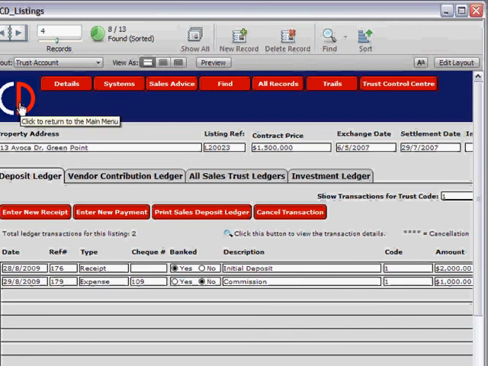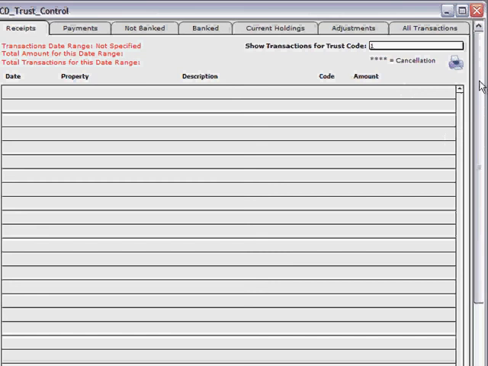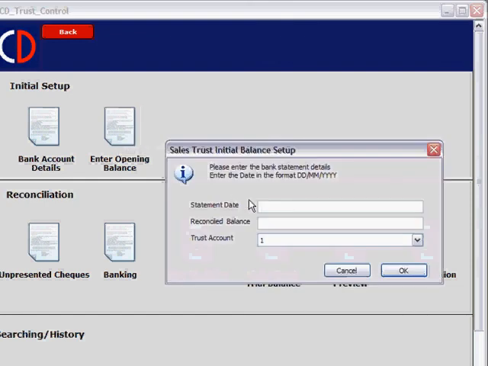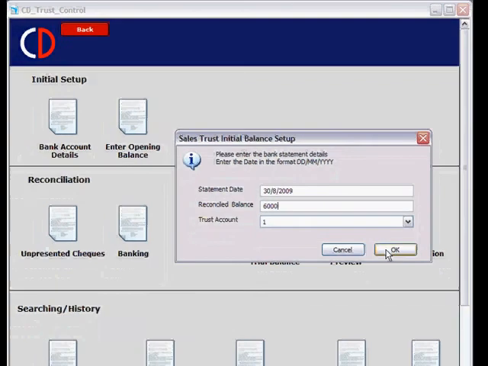You can either go back to the main screen and click on Trust from the main screen, or alternatively from this screen, Trust Control Centre will take you straight there. Scrolling up to the top of here, Reports and Setup. Enter opening balance. Statement date on your reconciled bank statement will be the 30th of the 8th, 2009, and your reconciled balance. Now this is not your statement balance from your bank statement, it's the actual reconciled balance from the previous system that you were using the trust in. So enter that information in here and click OK.